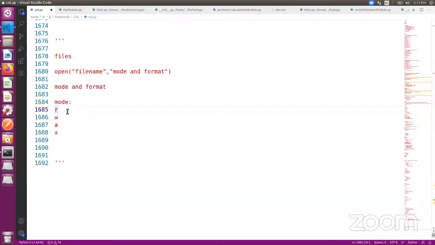So this is read mode. As you all know, we open a file just to read. We are not going to change any content. So just for reading we use this read mode, and this is just for writing, if you want to write something into a file.